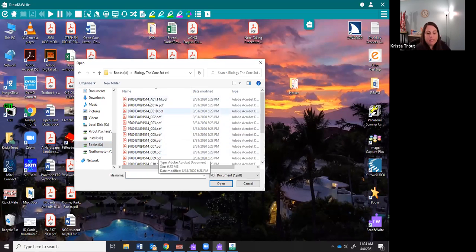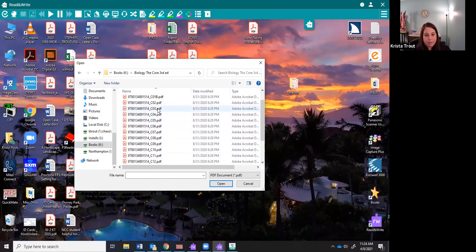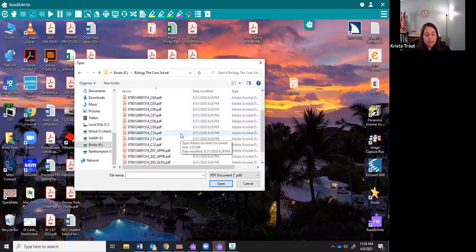Biology of the Core. Now, in this case, not all, but in this case, the textbook is broken down by chapters. So you can see chapter one, chapter two, and so forth. Other times, I know that Norton isn't always broken down by chapter, but it's one big PDF file. So sometimes students will say, can you break it down for me by chapter? And if I'm able to, I can do it relatively easily with Adobe Acrobat by extracting pages.